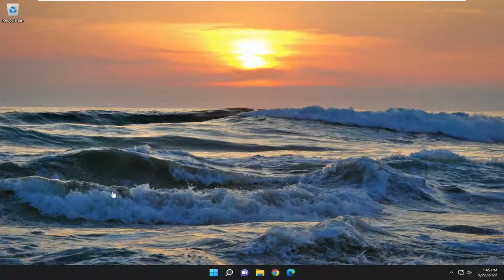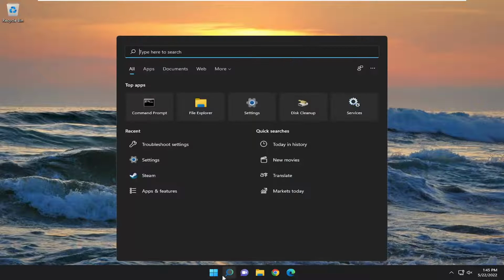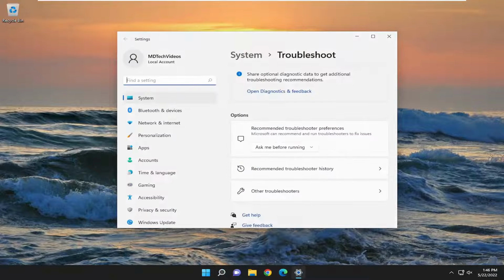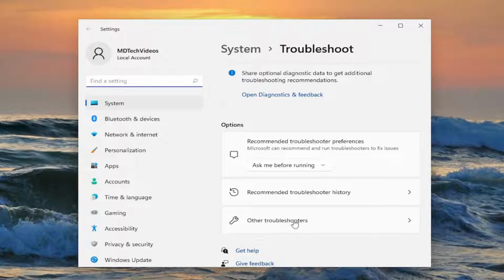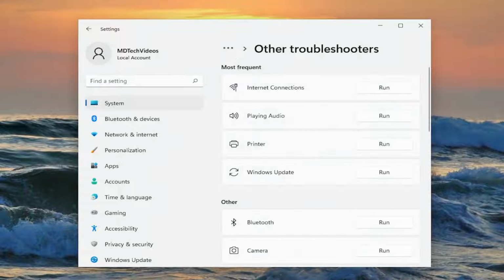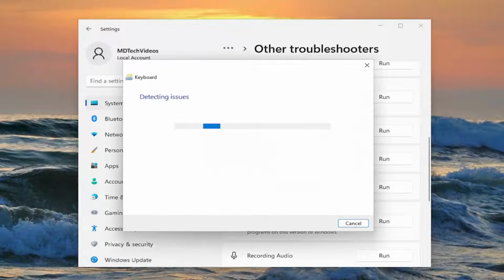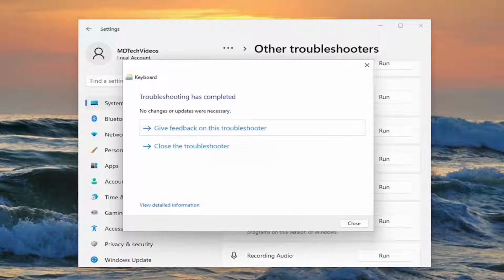So first thing we're going to do is open up the search menu, type in troubleshoot, best match, or come back with troubleshoot settings. Go ahead and open that up. And over on the right side, you want to select other troubleshooters, so go ahead and select that. And now underneath other, you want to scroll down, select the keyboard option and then the run button, and give it a moment here. And then hopefully if there was an issue detected, it should be able to resolve that. So go ahead and close out of here.